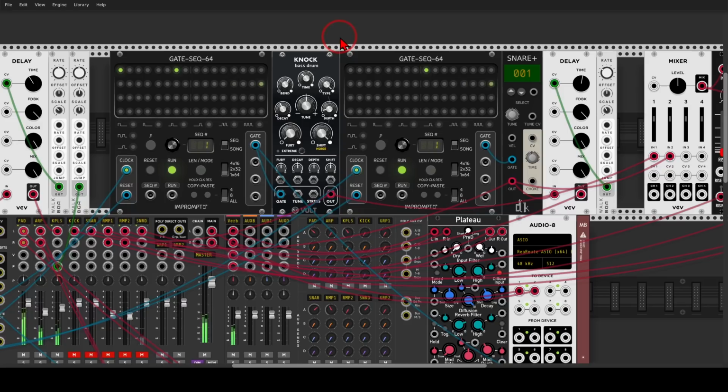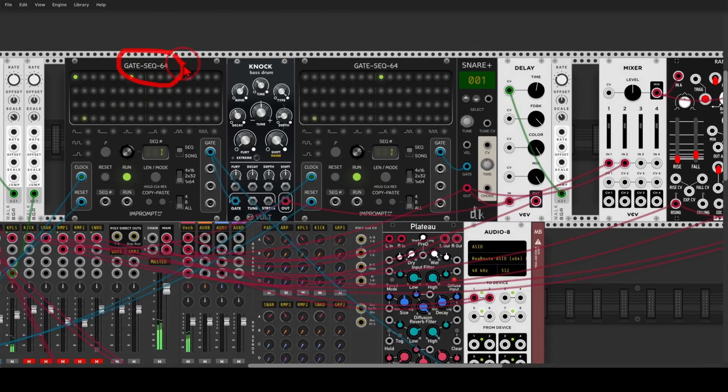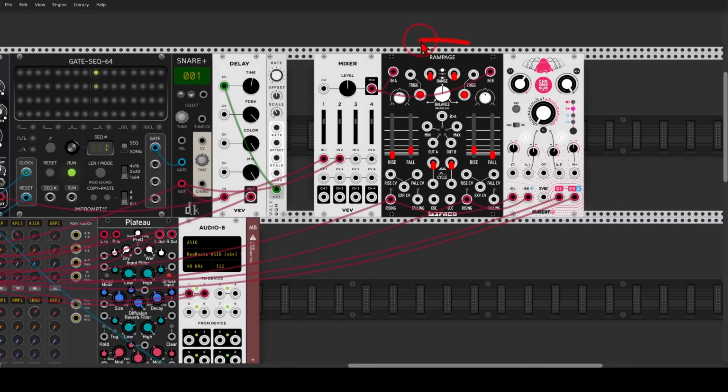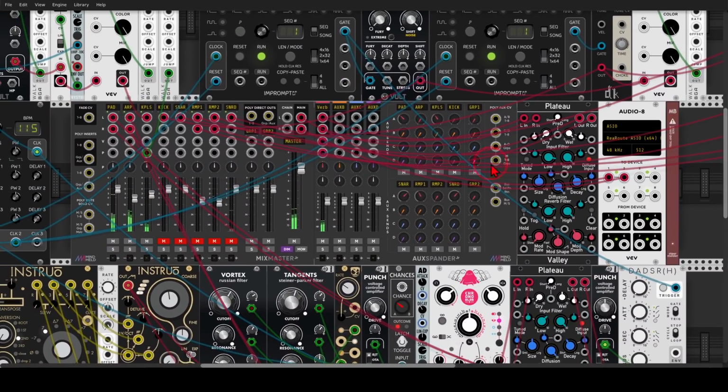And here I have the drums. I have one gate sequencer triggering knock as a kick drum, another gate sequencer triggering snare, the snare from SV Modular. I have the snare going also, a copy of the snare going to a delay, and I'm mixing a copy of the bass drum and a copy of the snare with the VCV mixer, and this is going to the lovely Rampage for some extra crunch. So this is how it will sound like. Let's wait for it now.